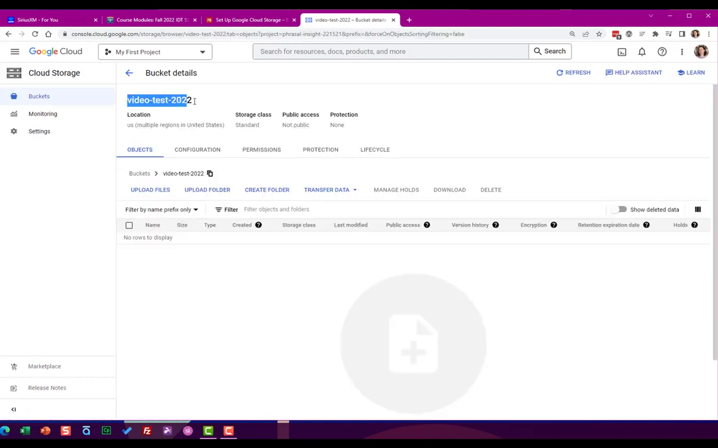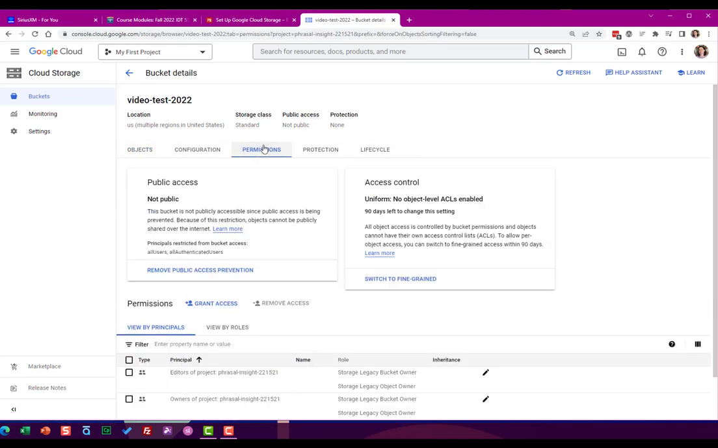Okay, I am already in my new bucket, excitingly named Video-Test-2022. And what I'm going to do here is first off, change the permissions on this. I haven't put anything in here yet, but when I do put my projects in here that are published, I want to make sure that they will be accessible to the public. So see these tabs right here? You can move your mouse over them to hover them. I'm going to click on permissions.